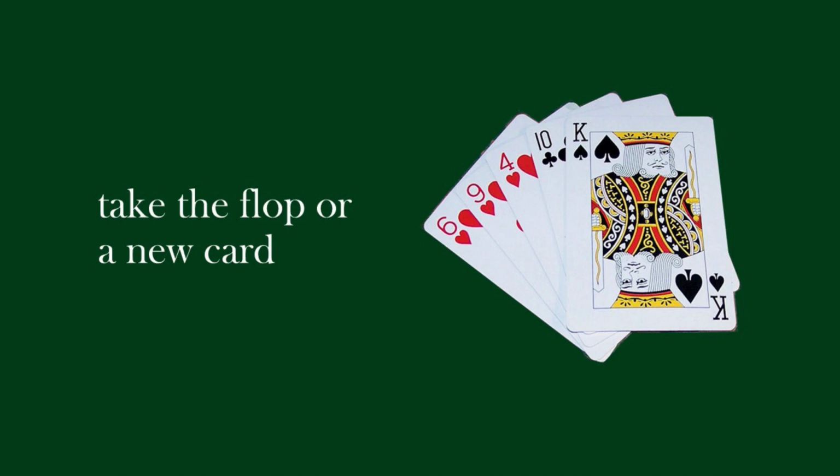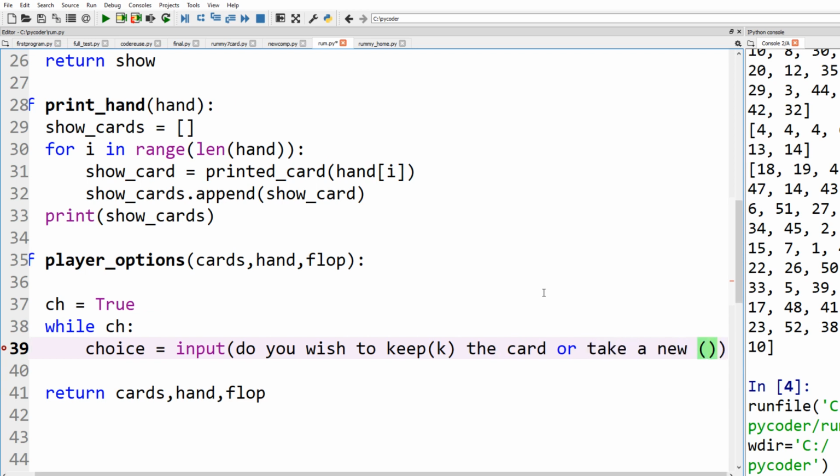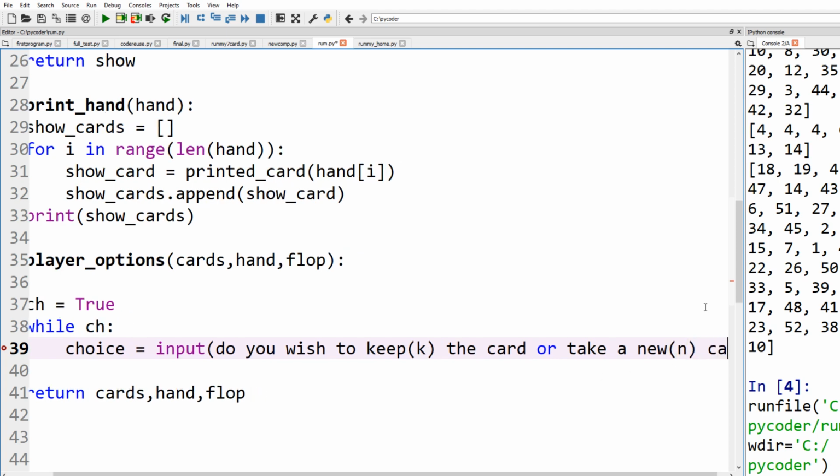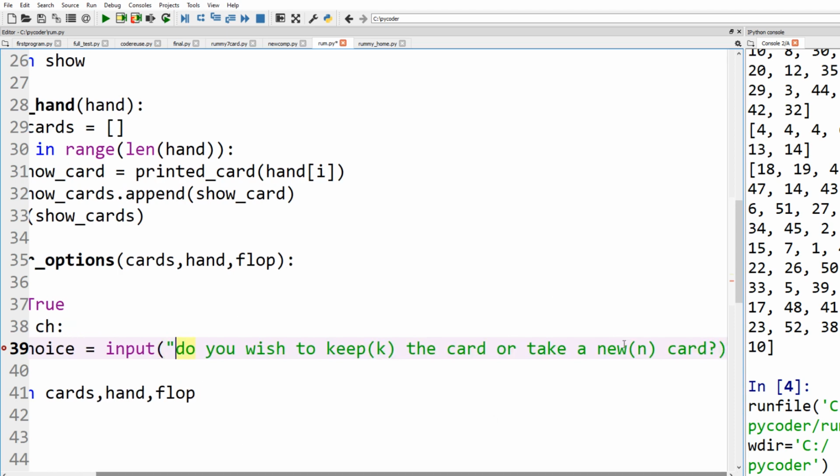Now the player options function. Do you wish to keep the card or take a new card? So that is a string, so let's put it in quotes.